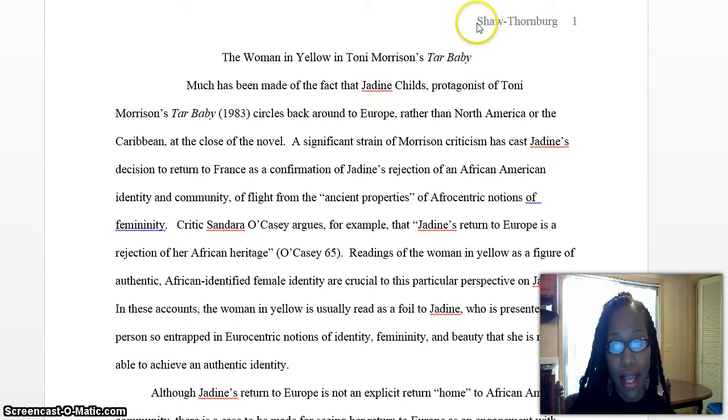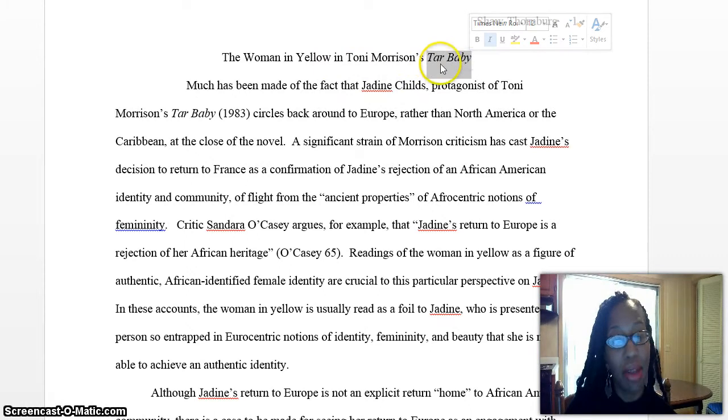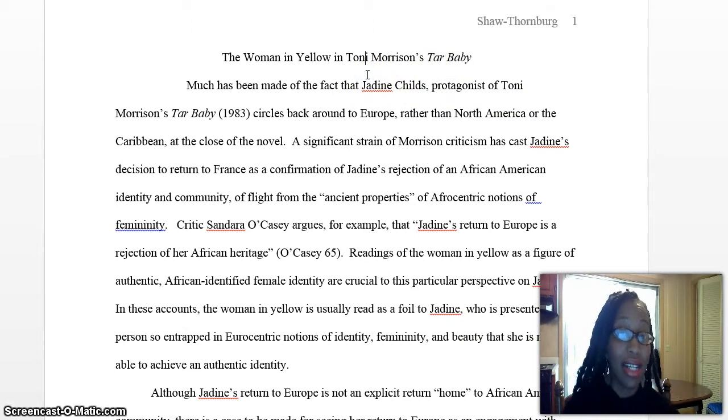Here we have a sample paper, and I want to point out a few things that have to do with the MLA format. You'll notice that there is a title for this paper, and there is an expectation at college level anyway that you're going to include a descriptive essay title. This one's pretty basic. It's called The Woman in Yellow and Toni Morrison's Tar Baby. You'll notice that the name of the work is italicized. Since you're writing about a play, you definitely want to use that same format. I notice that some of you are not italicizing titles, and you have to do that for plays.